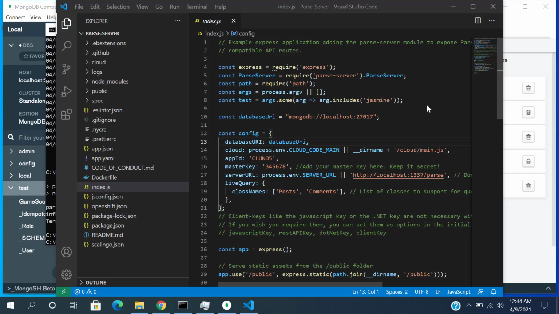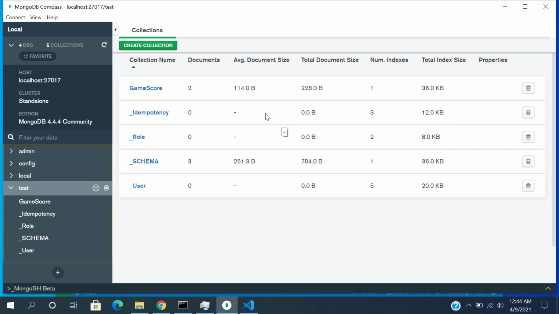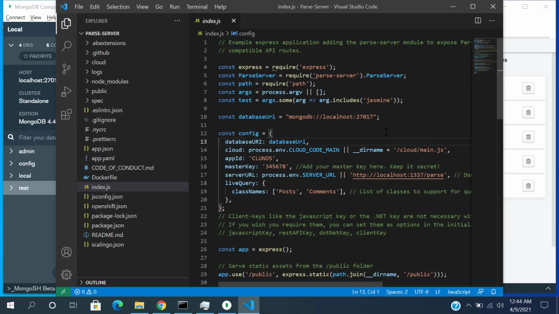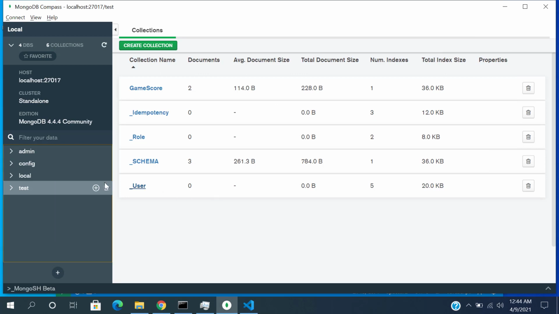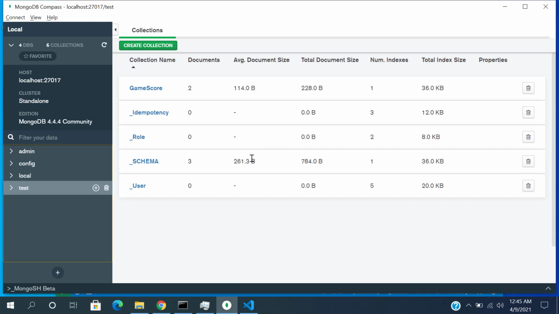Hello again. In our last video where we set up the Parse-Server, I forgot to set up the Parse-Server instance database name. What happened was that, because I never set it, Parse-Server decided to use the database name test, because I never specified it right here. Your app ID is not the database name, because the database name is the name it will be using when creating a database in the MongoDB instance.